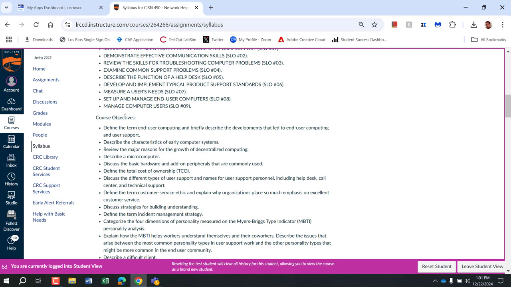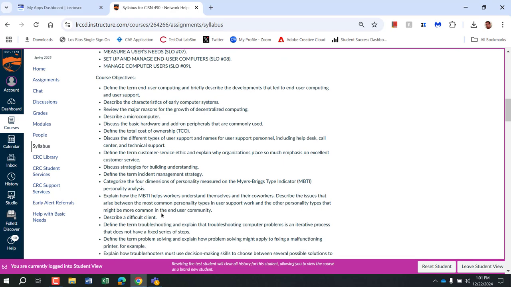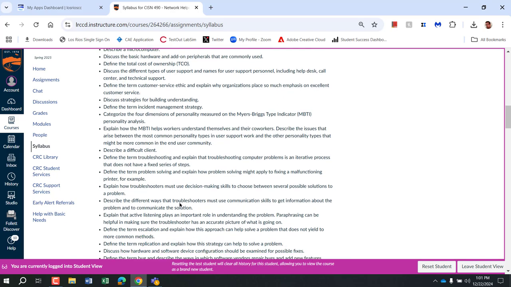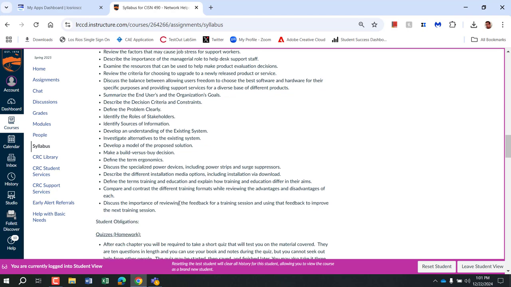Again, to save time, I'm not going to read all the objectives, but I do encourage you to read these to get a better understanding of what we're going to cover. It's a lot.